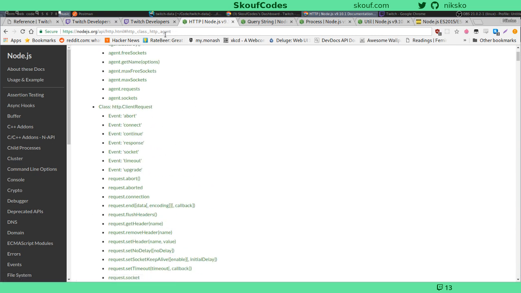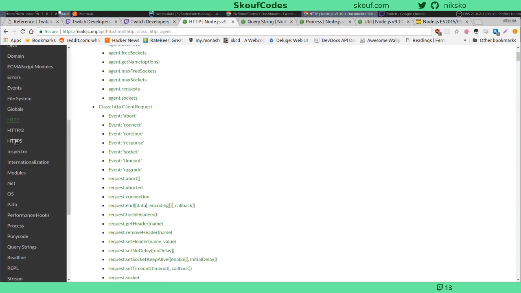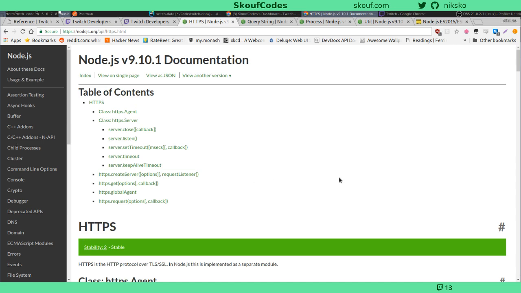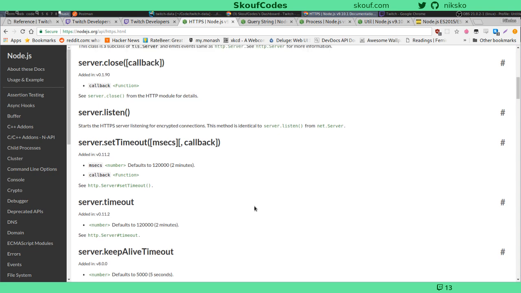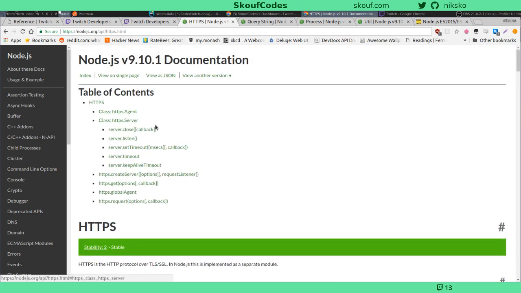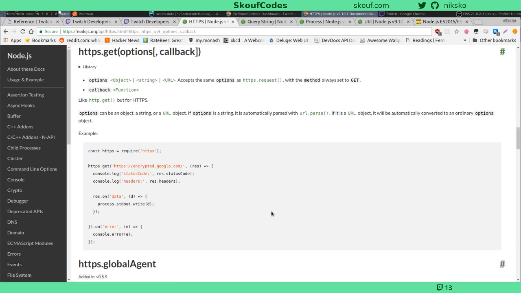HTTP. Are we in HTTP or HTTPS? We're in HTTP. We want HTTPS. Oh, it has night mode. Well, that's pretty cool. Yeah, I do like a night mode. What methods do we have here? HTTPS dot. Did I just invent a method? Dot get. Oh no, I didn't invent a method. Cool.